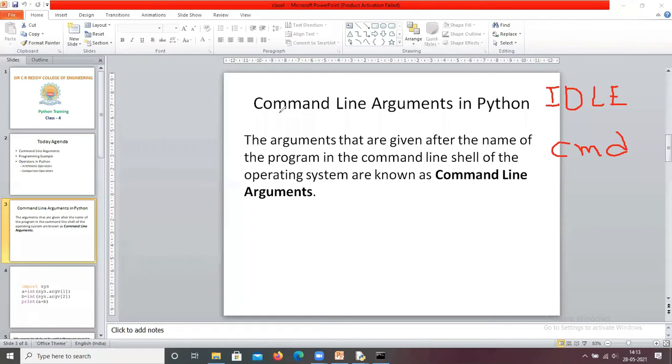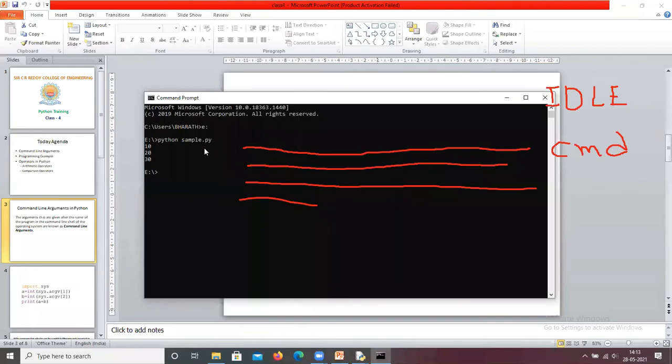So what are command line arguments? The arguments that are given after the name of the program in the command line shell of the operating system are known as command line arguments. If you give arguments after the program name, here in the command prompt, the program is sample.py.